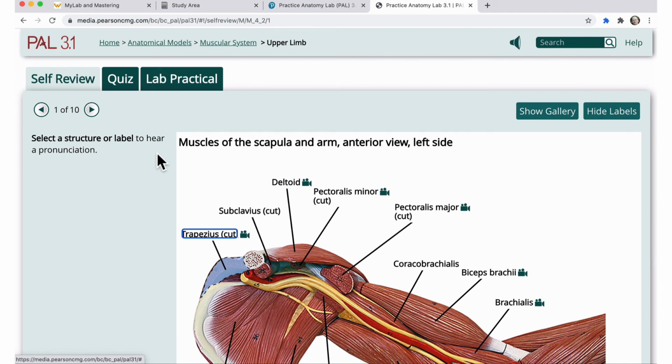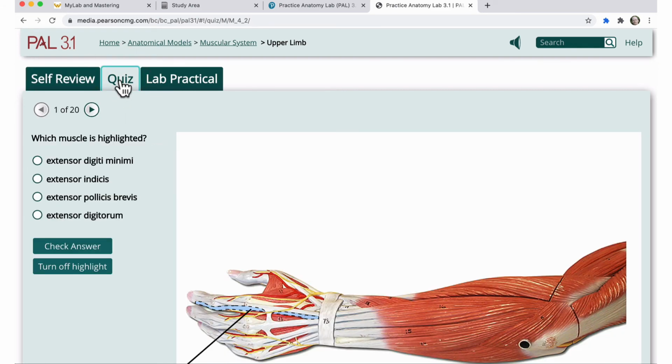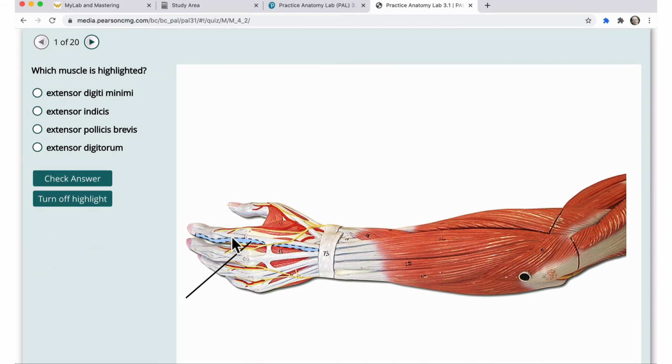Whether you're in the human cadaver or the anatomical model section, you have the option to take a quiz. Now, the quizzes are multiple choice quizzes, and the software will generate a quiz based on the structure you're looking at. Because you're looking at anatomical models and the muscular system and the upper limb, the quiz will be about the upper limb muscles. You can select your answer. You can turn the highlight on and off. As you can see here, it's highlighting a particular muscle, and you can see that with or without the highlight. Choose your answer and check your answer.